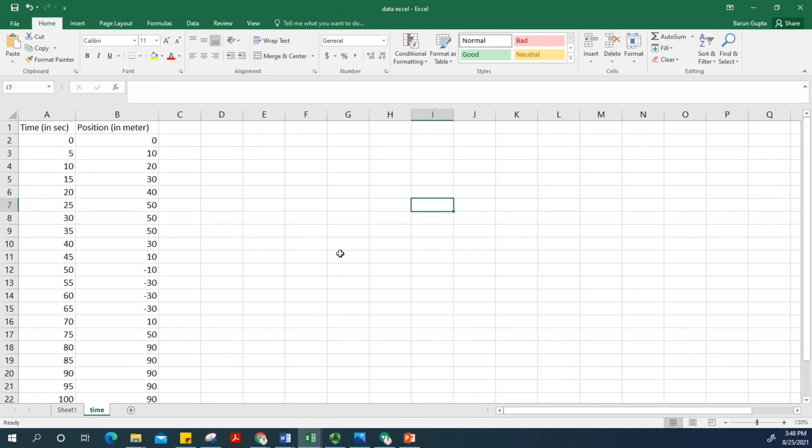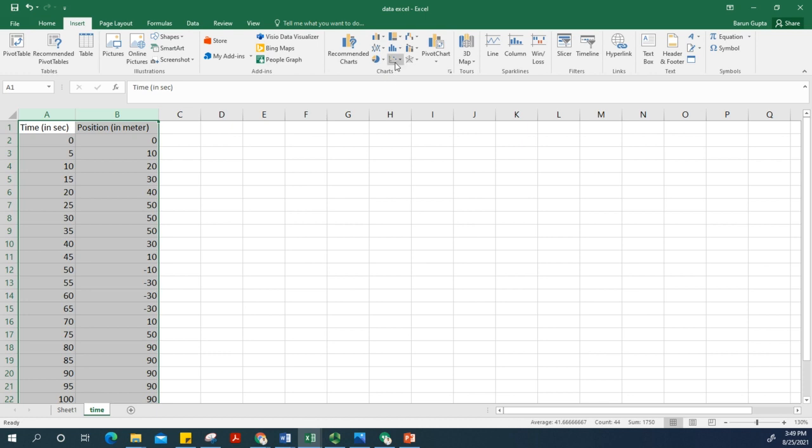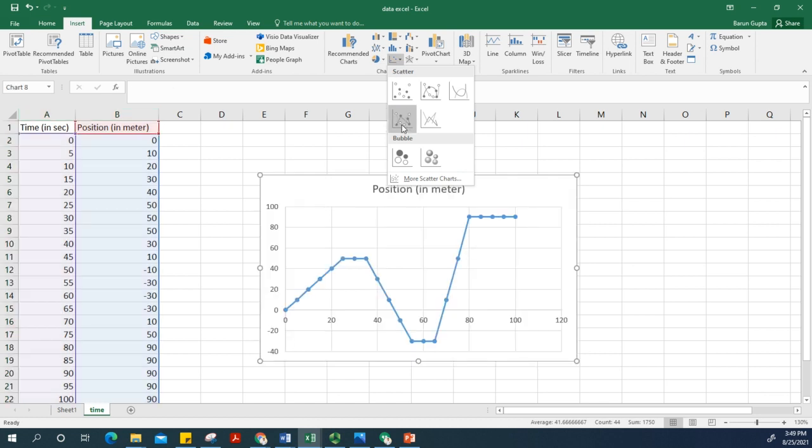So let's do it. The next step is to select these two columns. Here I have selected these two columns. Once selected, go to Insert, go to scatter diagram. Here you can see a scatter, and I'll choose a scatter with straight lines and markers. Once it's selected, this plots a graph for you.